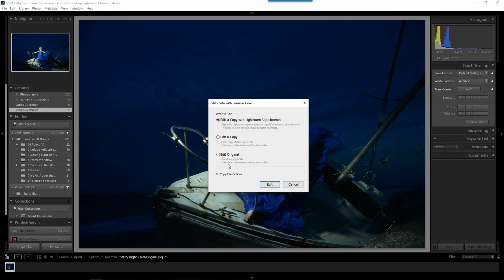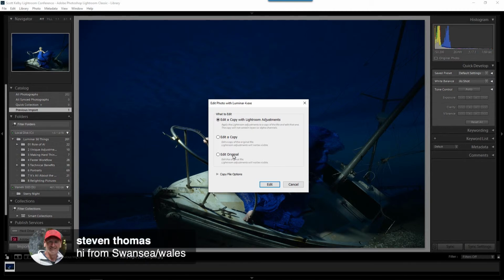What you want to try to stay away from is Edit Original, because if you click Edit Original, this is a JPEG. The JPEG will get changed, so it'll actually change what we're doing, and that's a destructive edit. And those are things that we desperately try to stay away from.